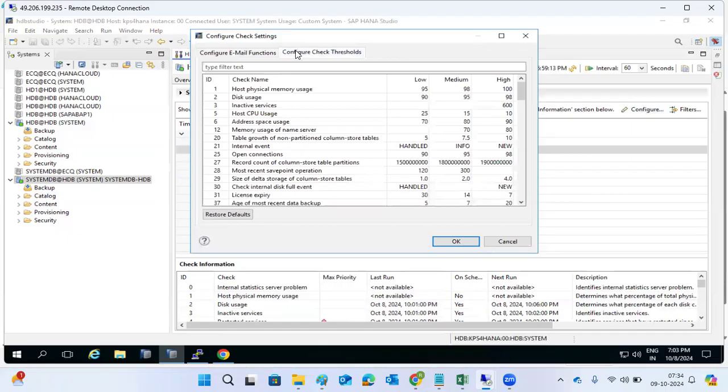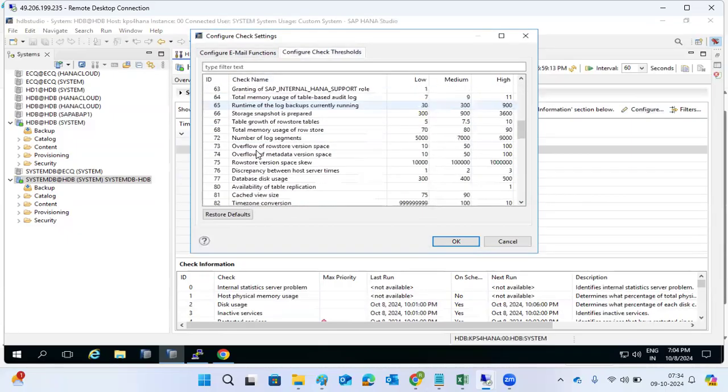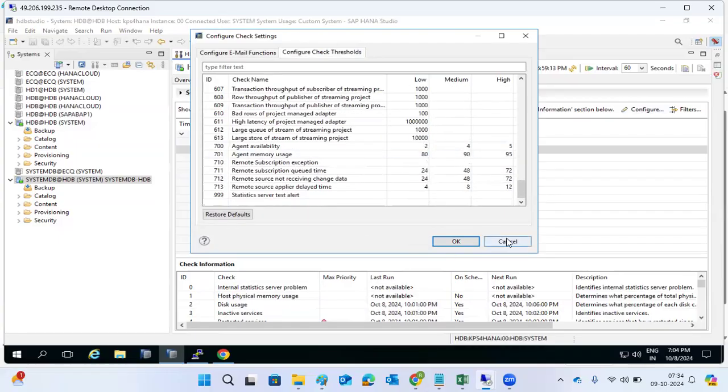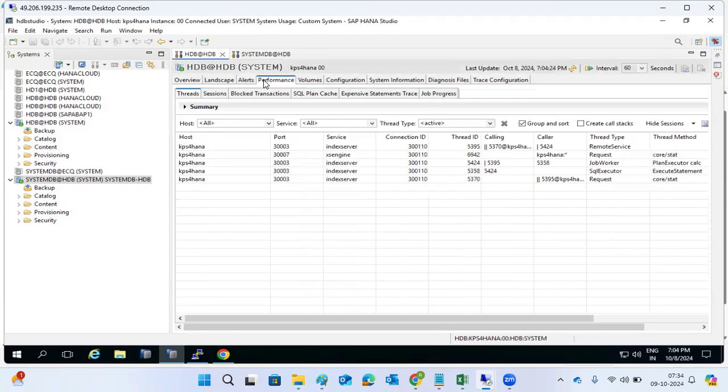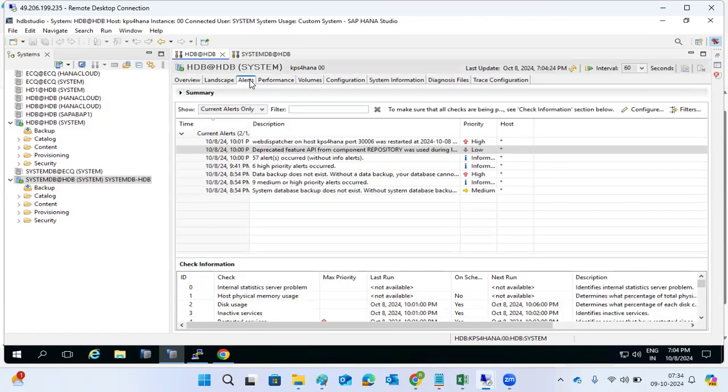Here you can use CPU, memory, address, delta, space, memory, license, tables, whatever the issue. If anything happens, you will immediately get emails from the system. That kind of configuration we can perform here in HDB. This is the alerts configuration. So this is the main thing.